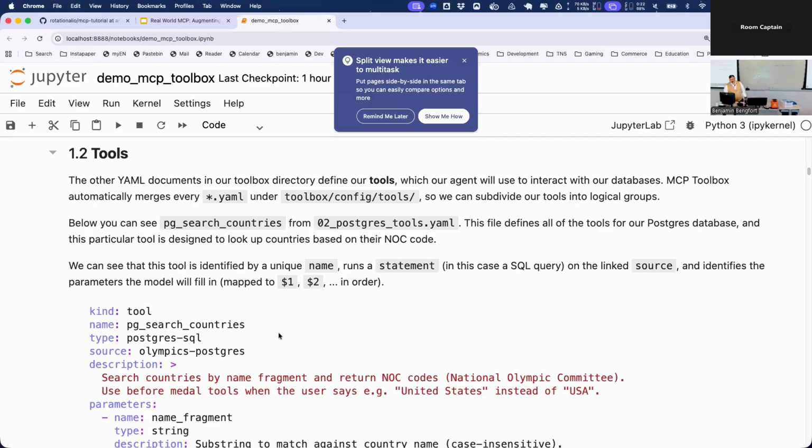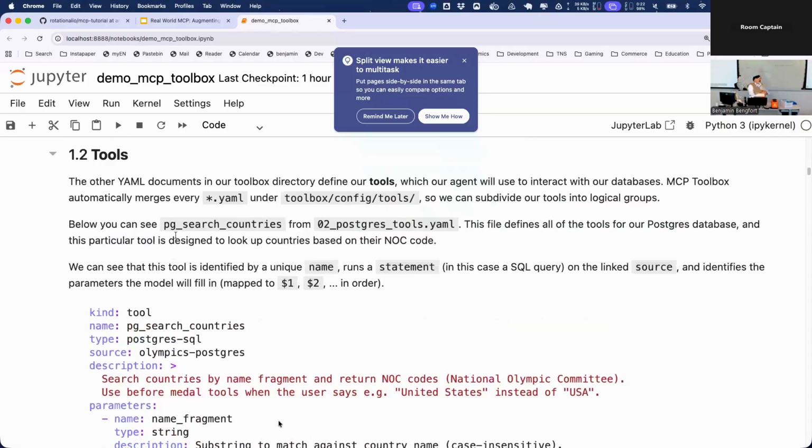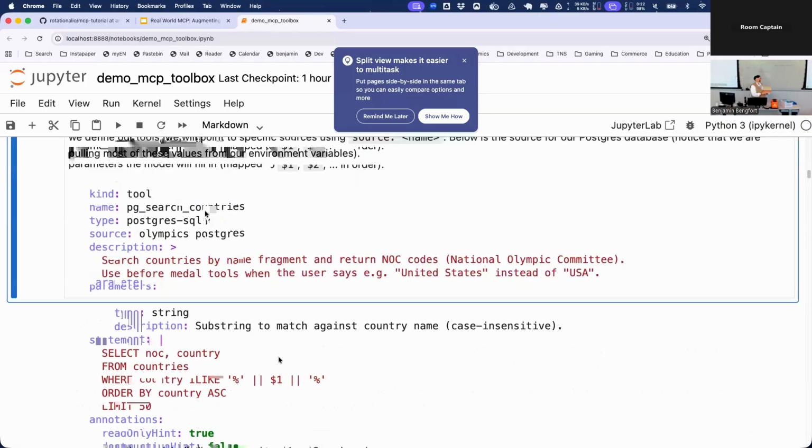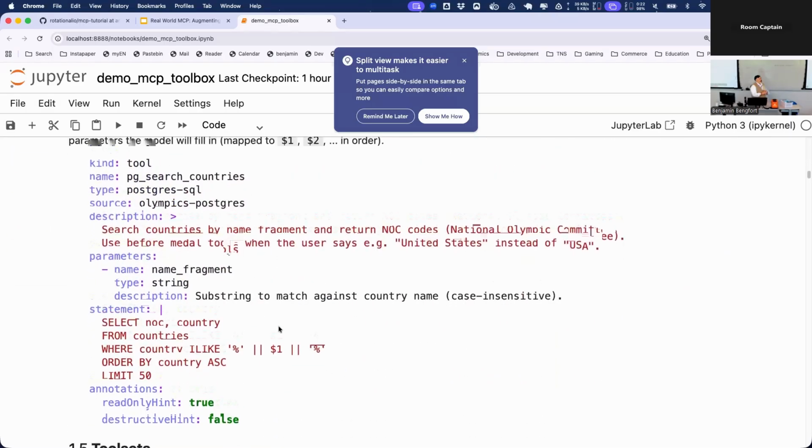You can also do Postgres PG SQL. So if you wanted to use, like, if statements or conditionals inside of your query, you can use PG SQL instead of straight ANSI SQL. And then you have to tell the source, right? So the source here, Olympics Postgres, comes from this definition up here where we said this is the Olympics Postgres database. So that's how the query is matched to the source.